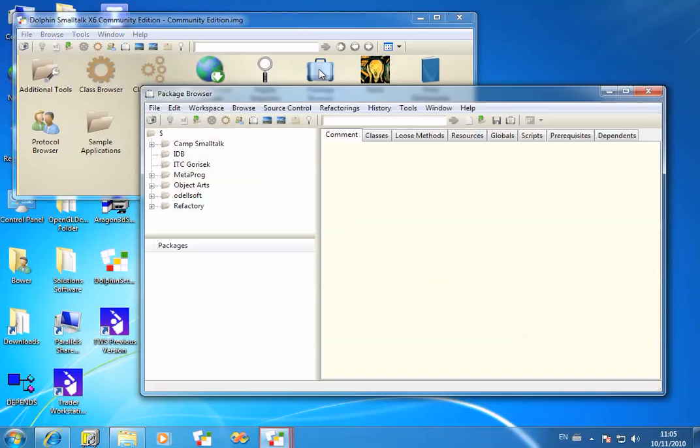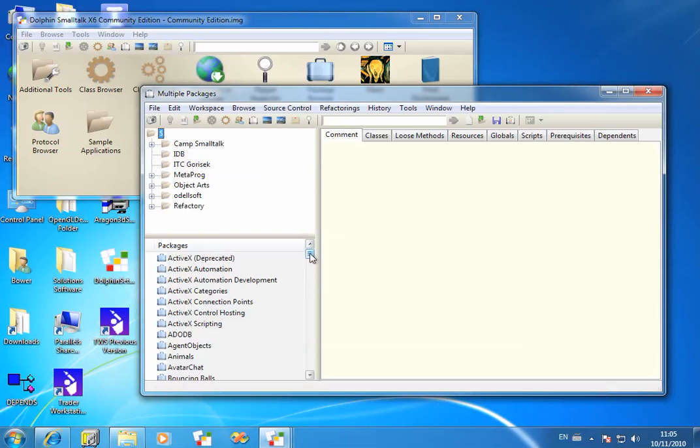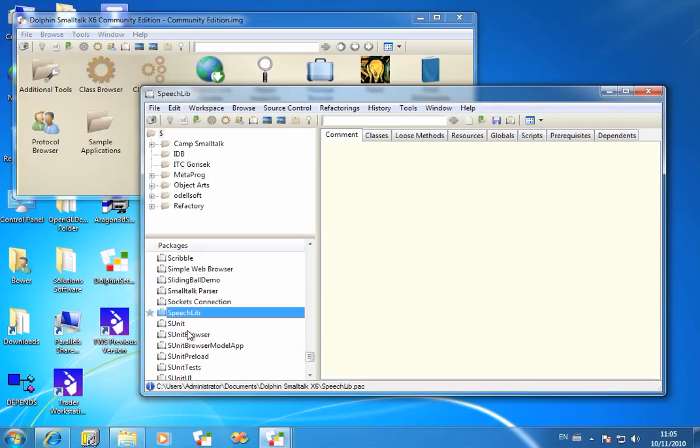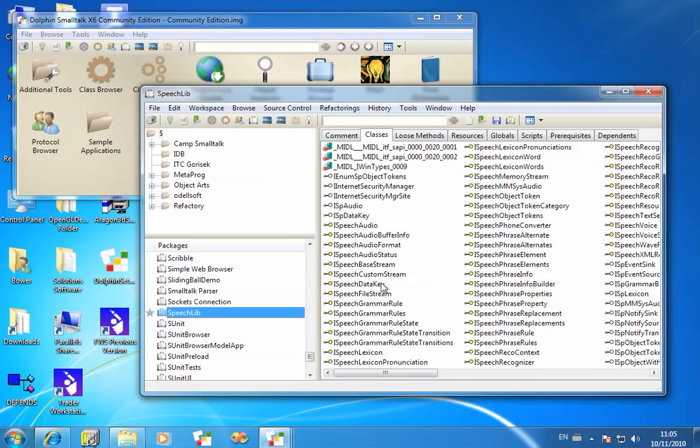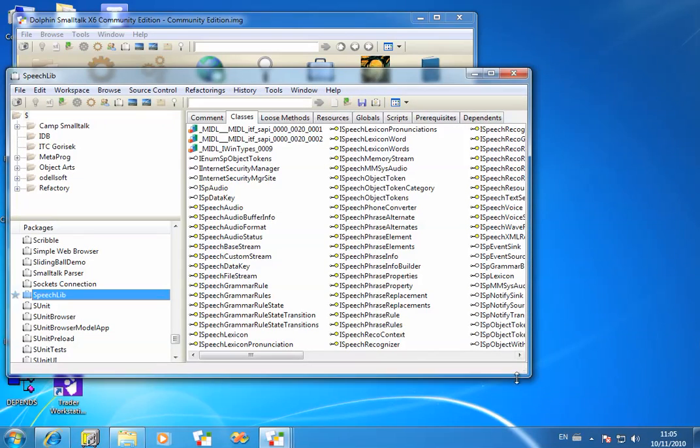Let's take a look at what's been done. If we open the package browser, click the root here to see all of the packages. And if we go down here, we can see that, yes, indeed, we do have a new speech library package. It's been created for us. And it has quite a lot of classes in it.